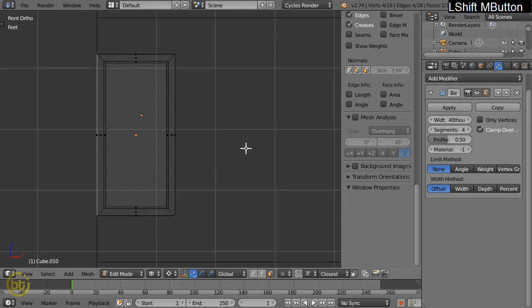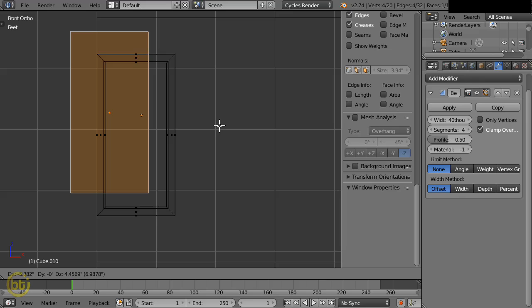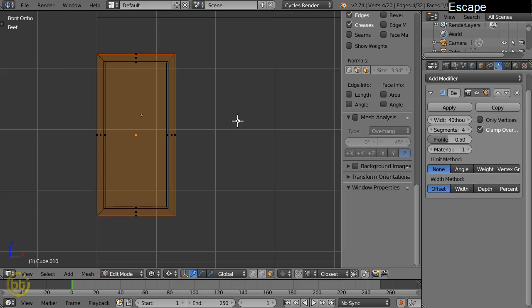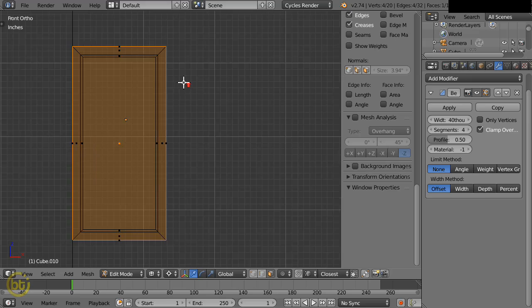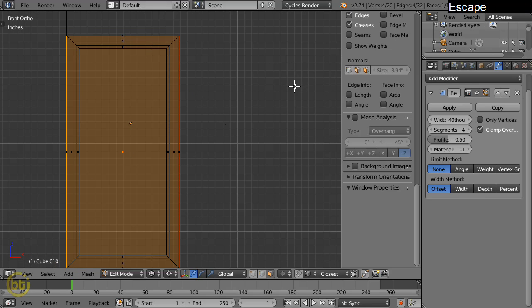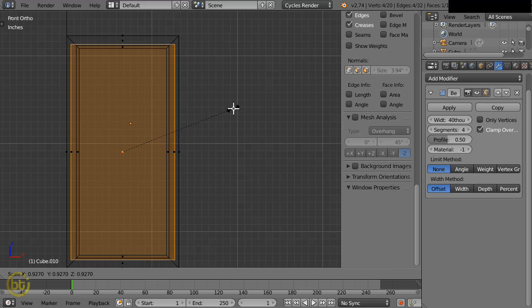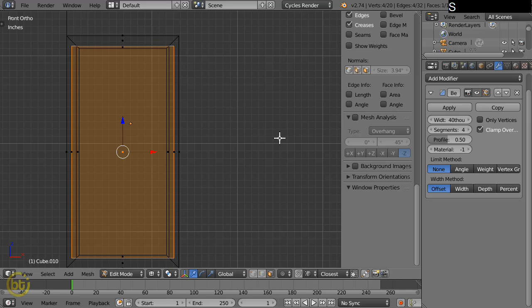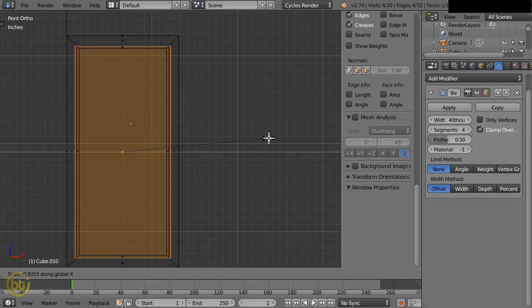Go to the front view and press Y. This will separate this one from that. This one is not a separate object, this one is the same mesh, but this one is split from that. Okay, and scale this one, set the pivot to median point and scale this one on the x-axis. This one is the glass.